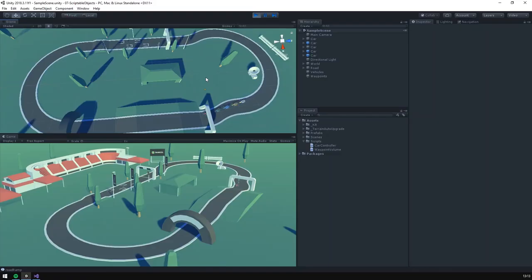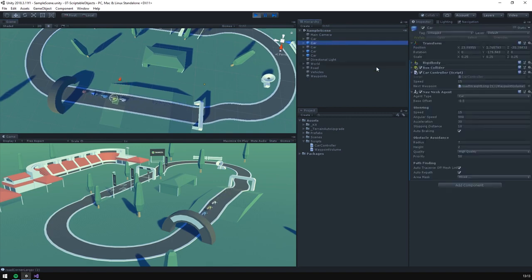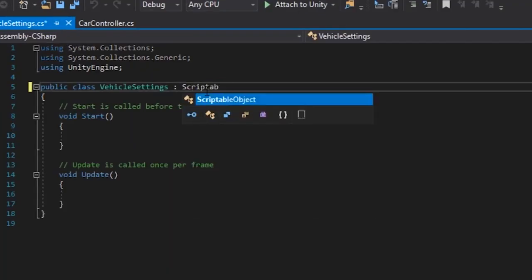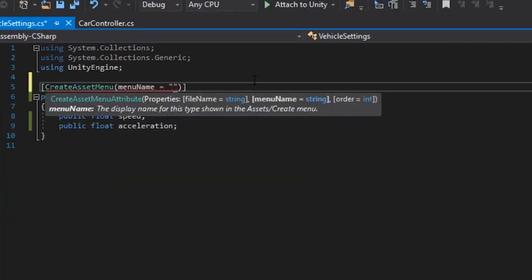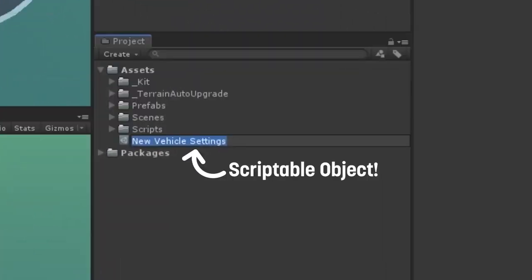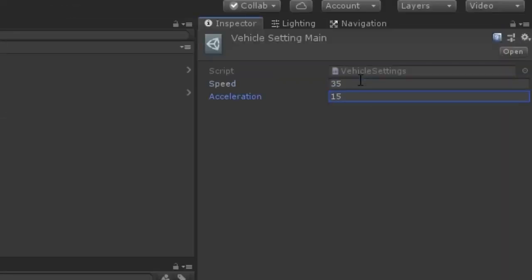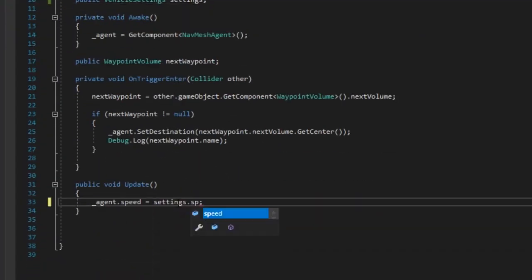Scriptable objects are extremely useful for managing shared data, especially constant data that isn't going to change while the game's running. Imagine you're making a driving game, and you want each vehicle in the game to drive at exactly the same speed. We can create a scriptable object that holds our speed variable. And using the Create Asset menu attribute in our script, we can create the asset by right-clicking in our project. Then, we define a speed for our vehicles on our asset, and in our vehicle class, we read the speed from the scriptable object asset.